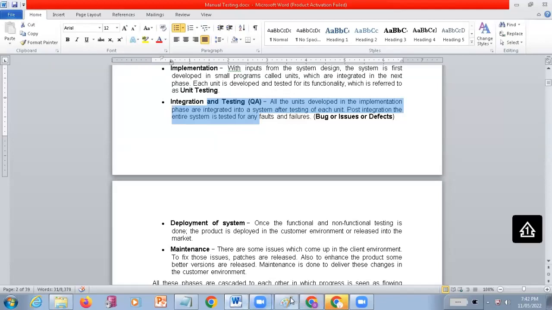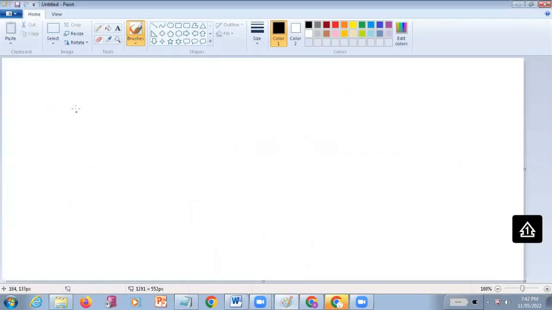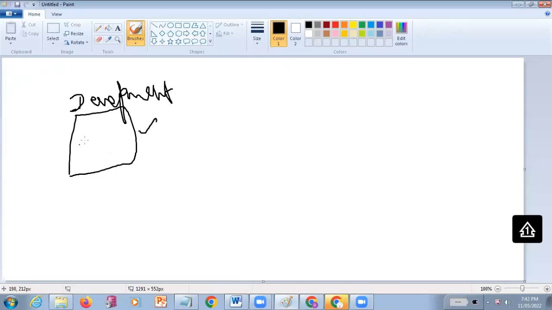First, I'll let you know how the process goes. The development team is going to develop the software or code. Once the code has been developed, they either convert it into exe files, which are executable files, or they provide the code itself.